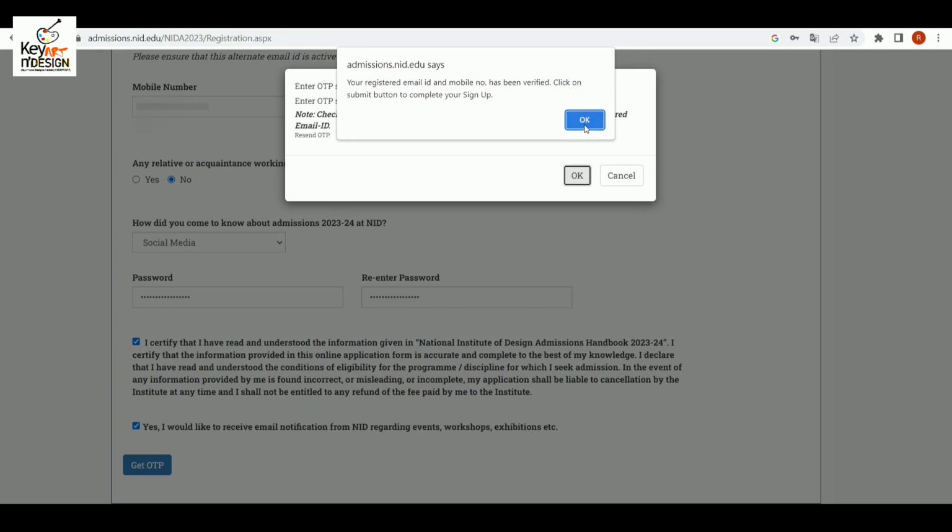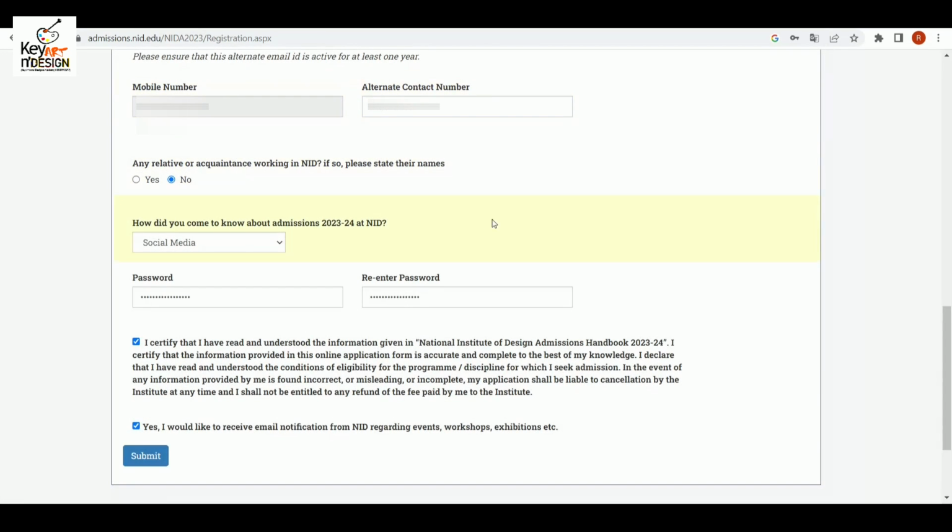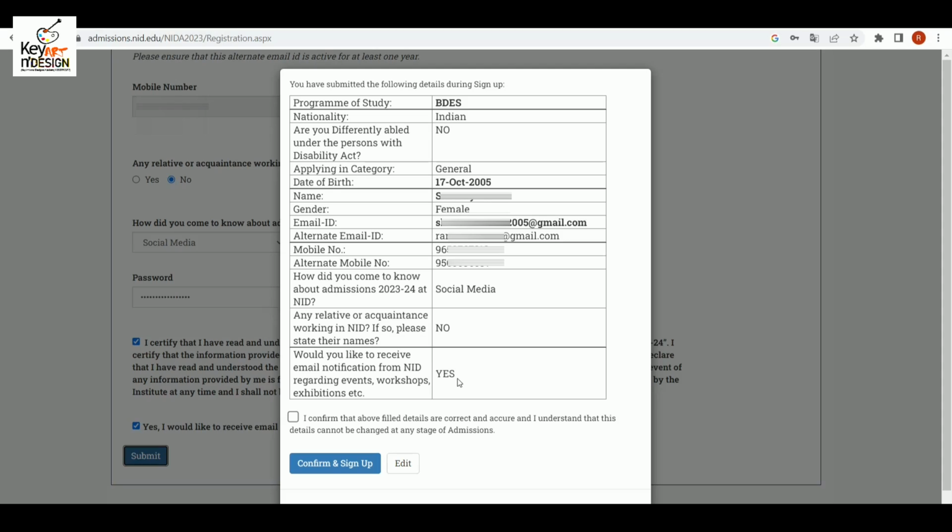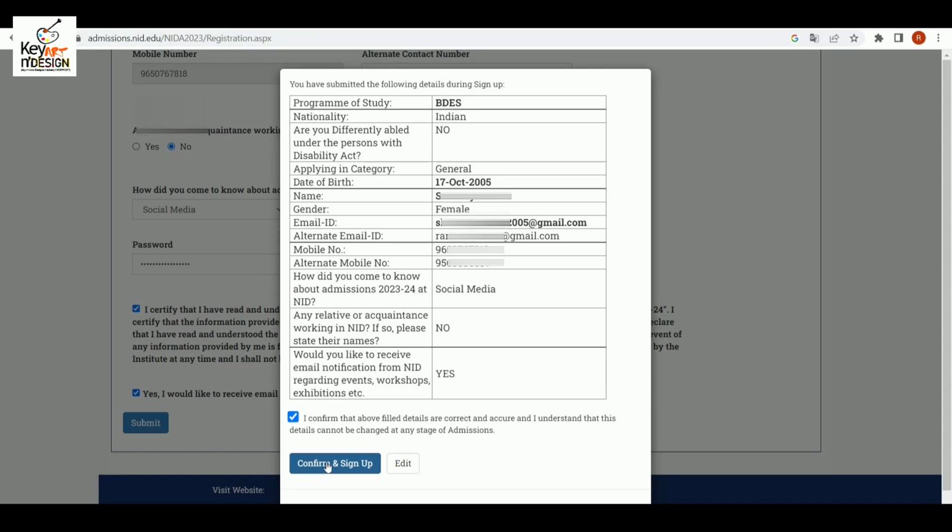After writing the OTP, you just have to click OK, and now here you have to click on submit. After clicking on the submit button, this page will open where you will be shown all the details that you have filled in the previous section, and you have to go through it once just to confirm whether all the details you have filled are correct or not. In case you find something incorrect in these details, you can go back and correct the detail.